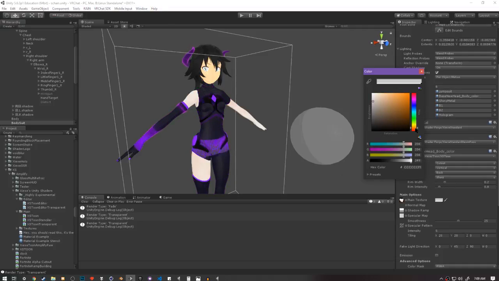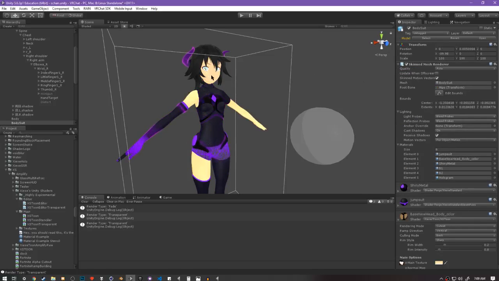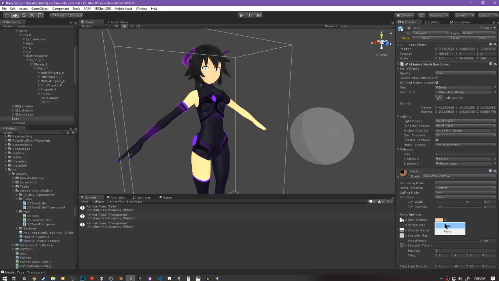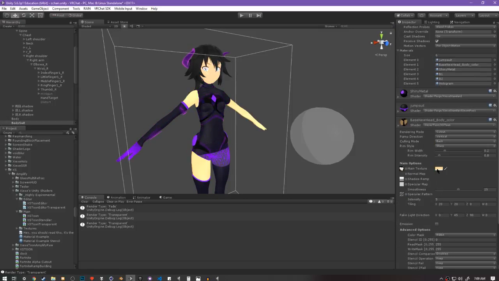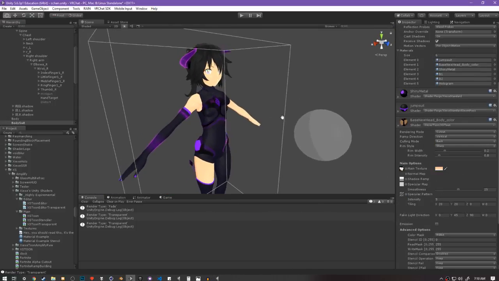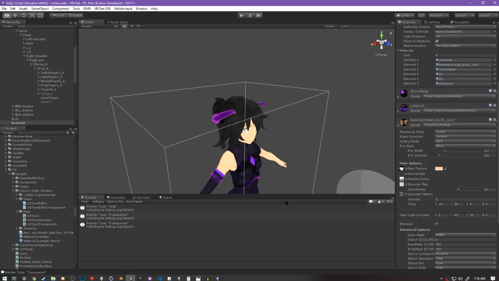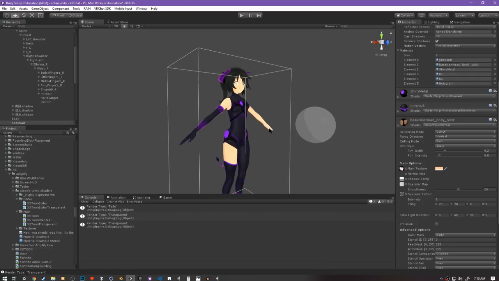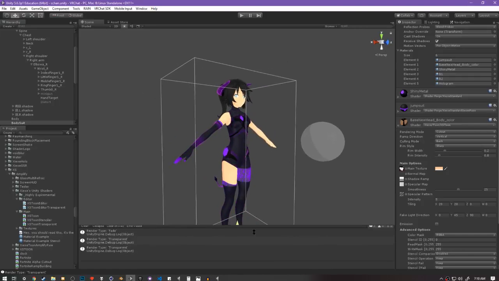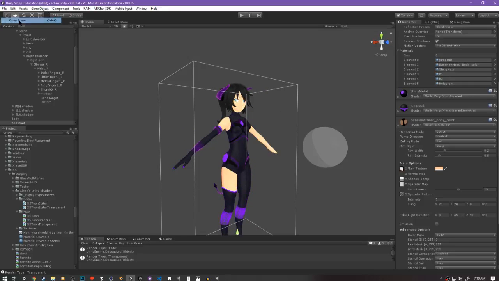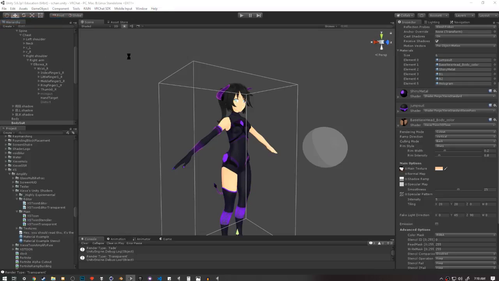Let me make this a skin color again. What? That is a gross skin color. What was I using over here? There we go. Nice. So if you guys are curious what this shader is, I haven't really explained that. I should probably do that. Let me do that. Hold on. Let me open up my scene to show it off.